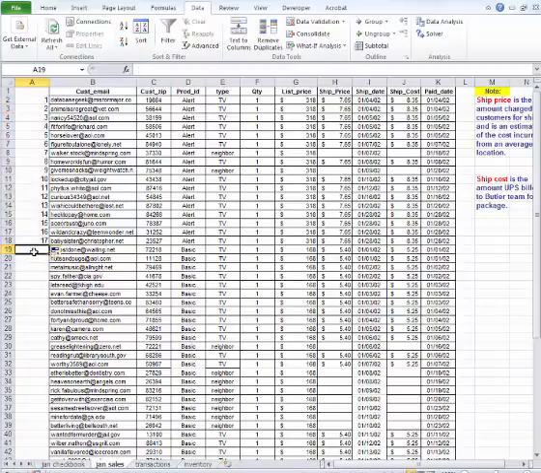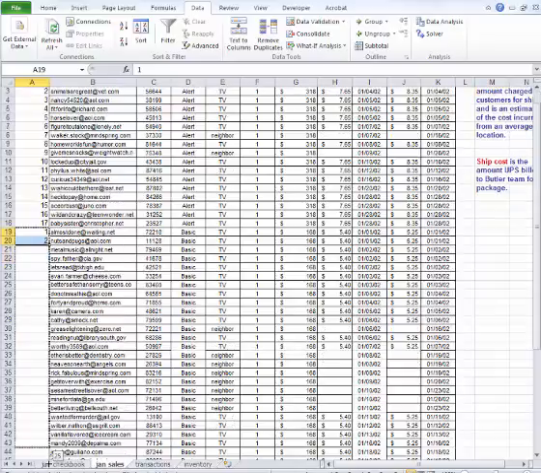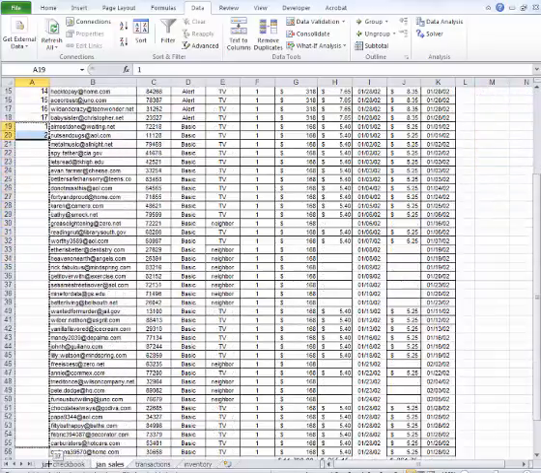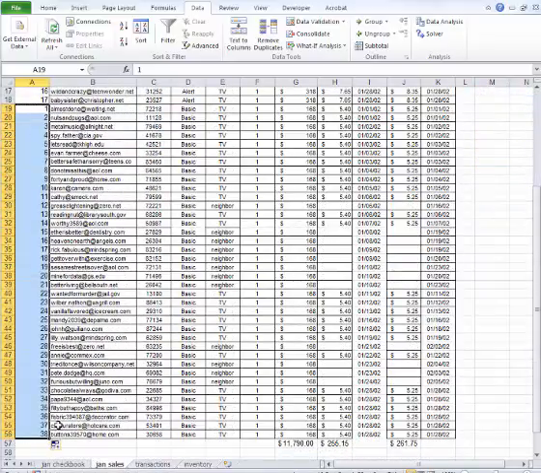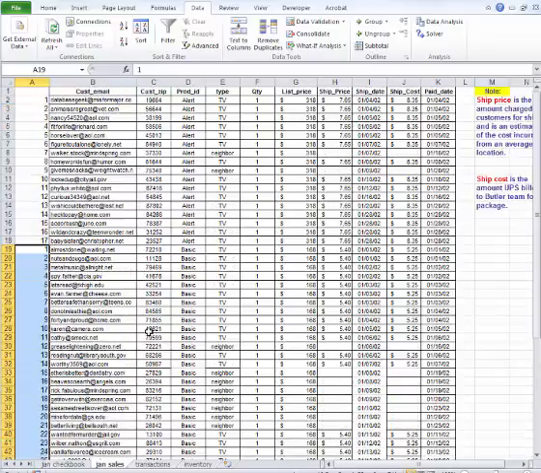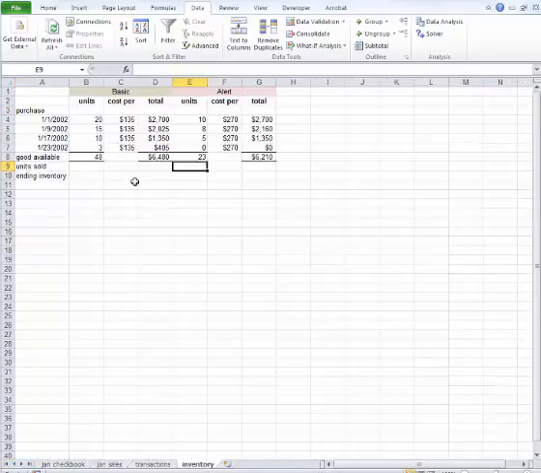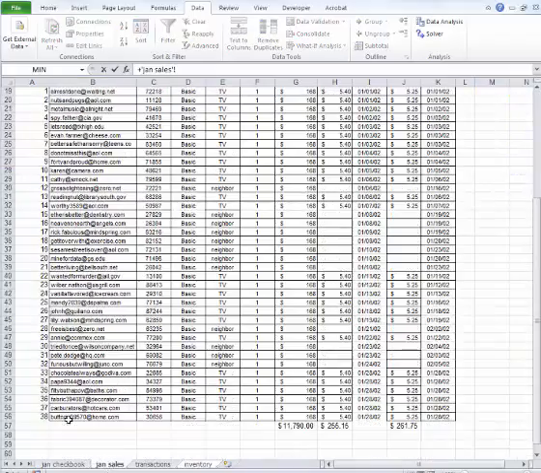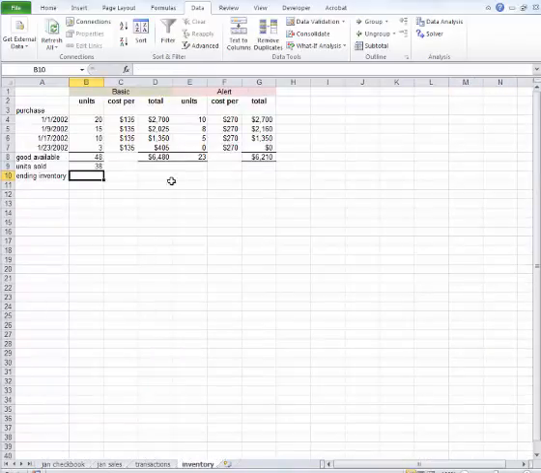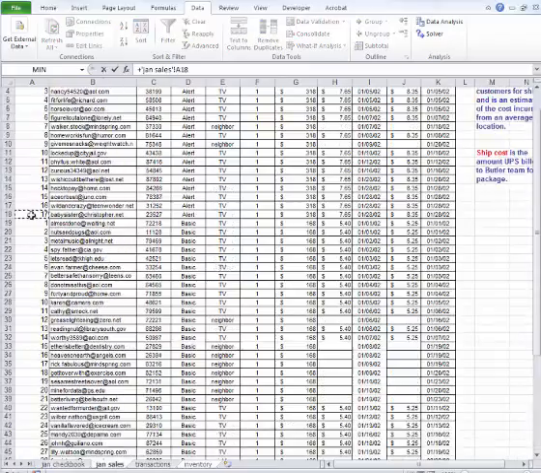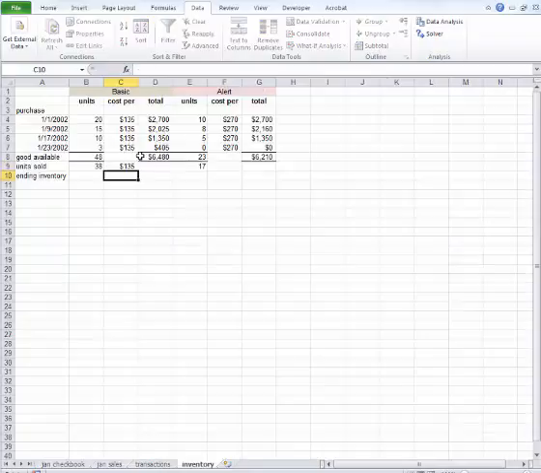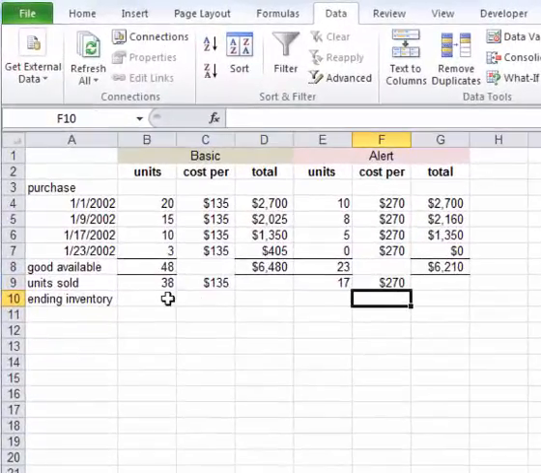So I've got 17 alerts. Let's see how many basics I sold. Just drag it on down because Excel figures out the pattern. 38. Okay, very good. So let's go back over here to our inventory. So I sold plus and point to the 38 basics, and then how many of the alerts did I sell? 17. And so the cost was there for us.